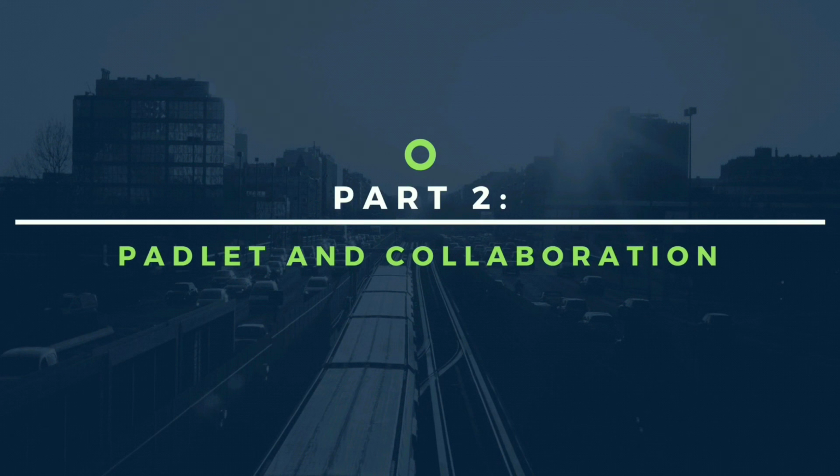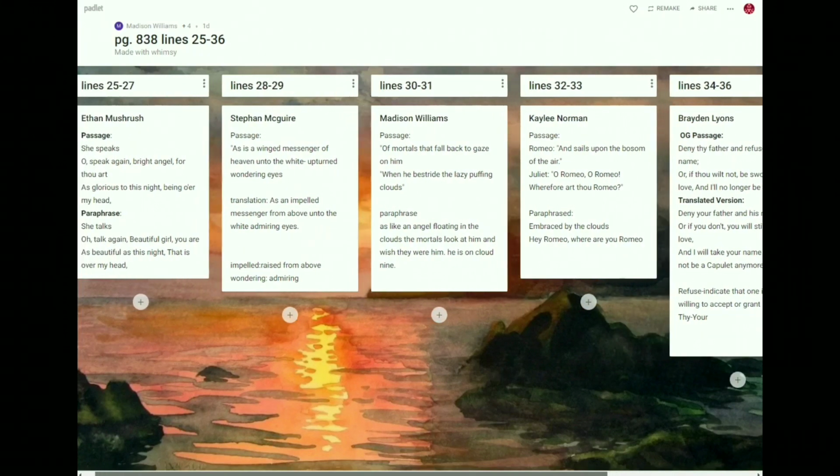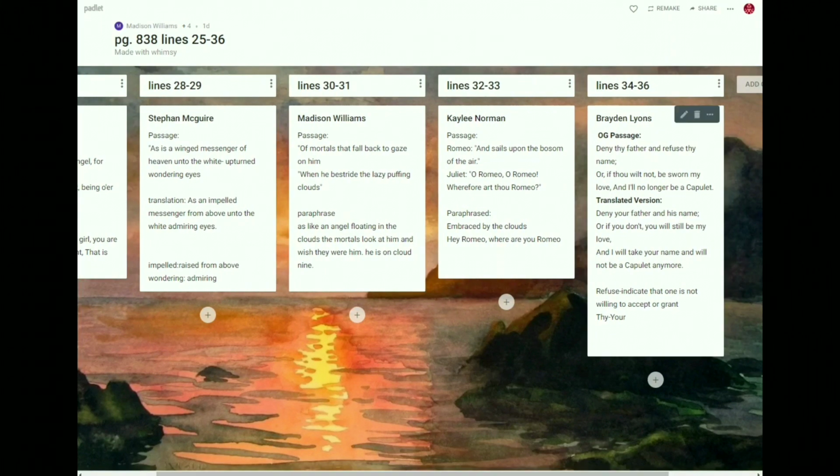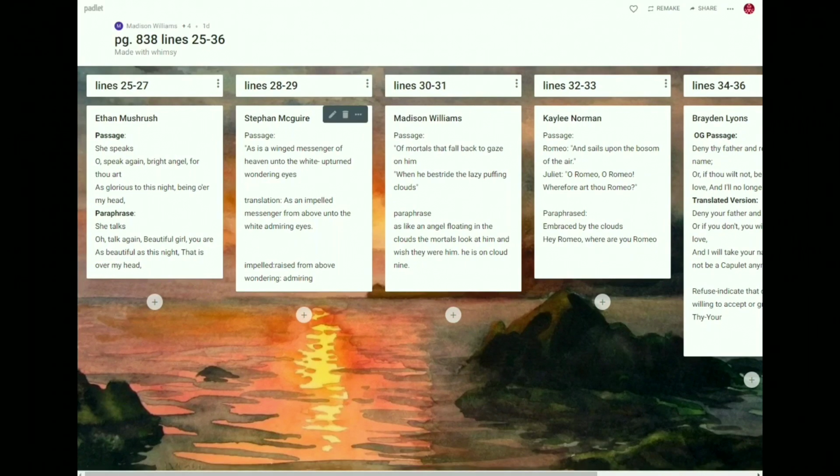What you're looking at now is a sample of a Padlet that students created in order to collaborate online. And you can see here, this person especially did the original passage, or original lines he was responsible for, and then the translated version. And has some definitions down here in that last column. And then over here, like the second column in here, we've got translation with some definitions there as well.